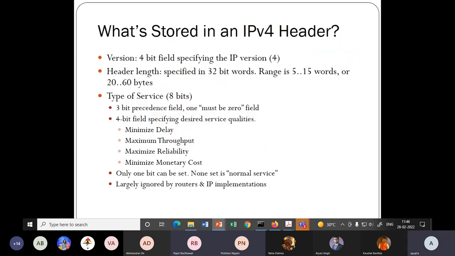We'll come back and do this processing even more. But just remember this kind of thing basically. So version is just a value 4. Header length specifies the header in 32-bit words.